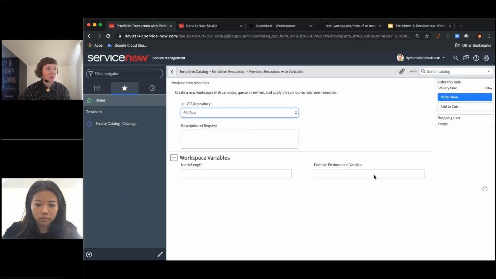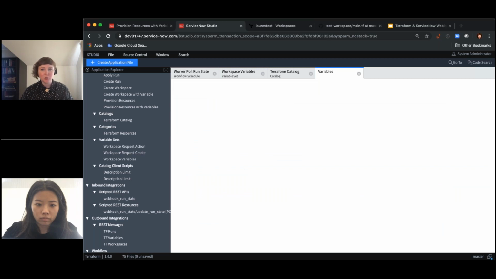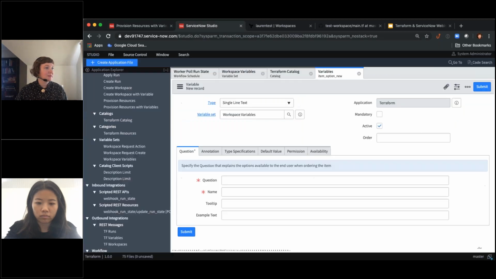So I only have, as you've noticed, 2 workspace variables here. But if you added a third one, I'm just going to make one up just to show you that it works. Sorry, my ServiceNow instance is a little slow. But basically, if I add one here, it's going to show up down here. So that's how you would do it. Yeah, we can do region.